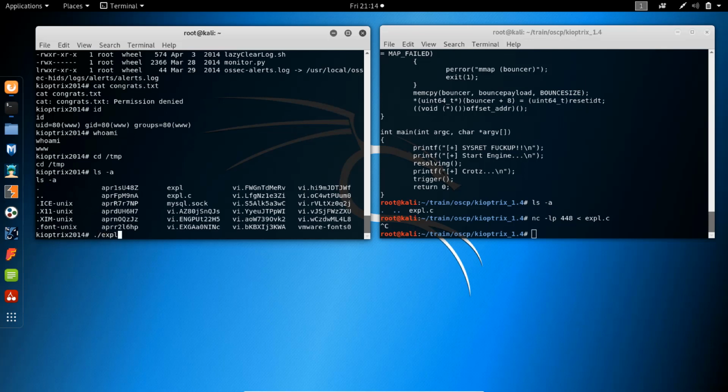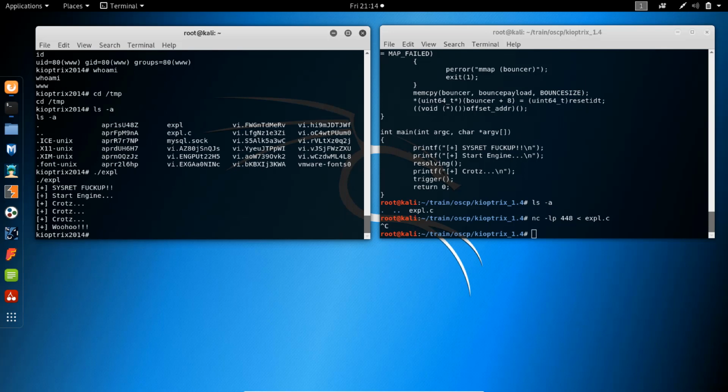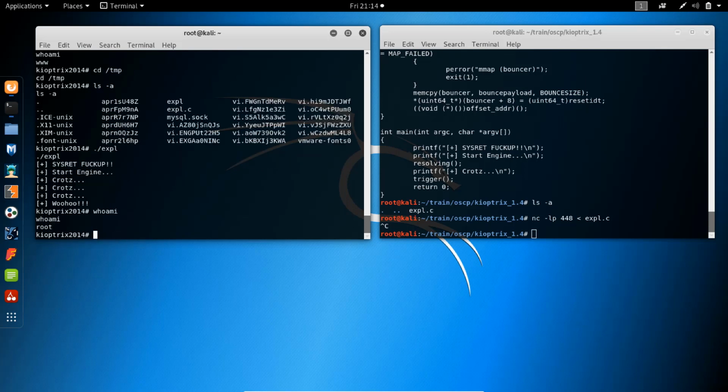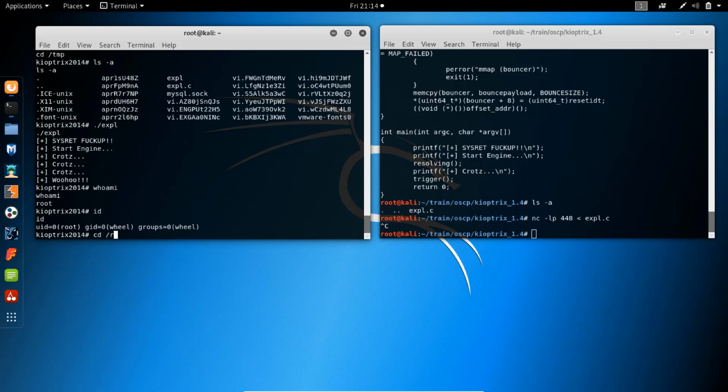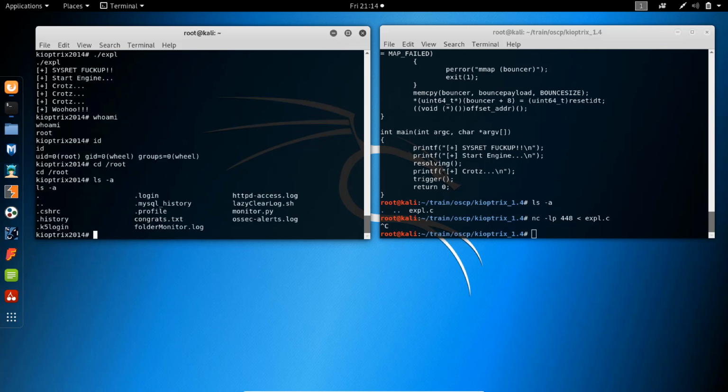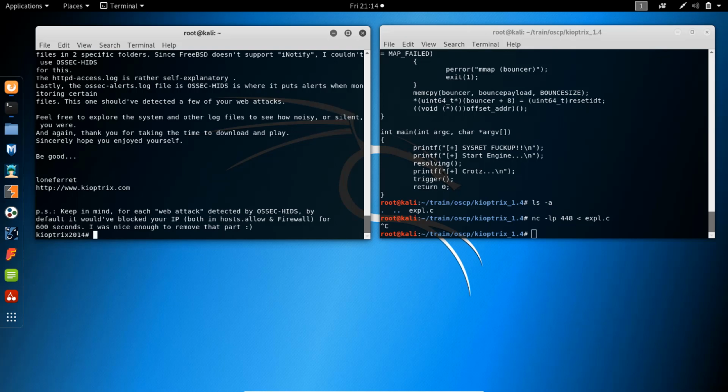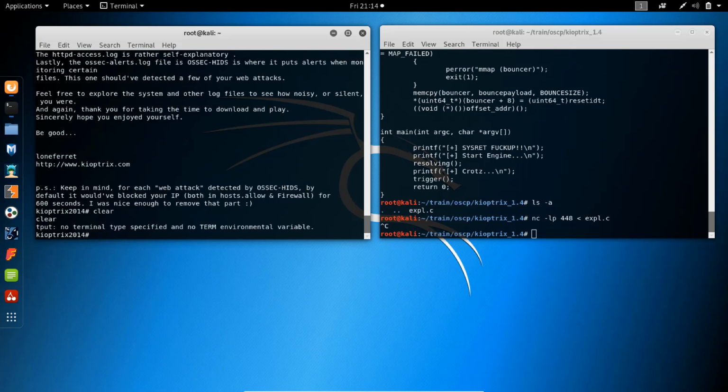So expl and enter, and let's see, who am I? I'm root. Okay, let's go into root and cat congrats.txt, and that was it.